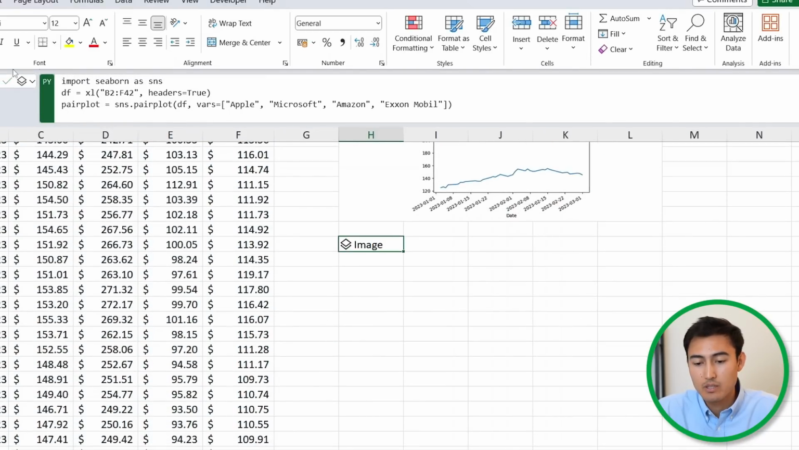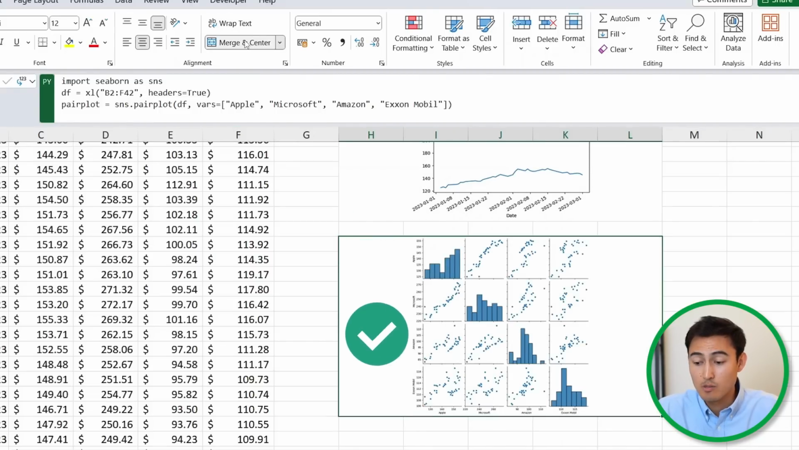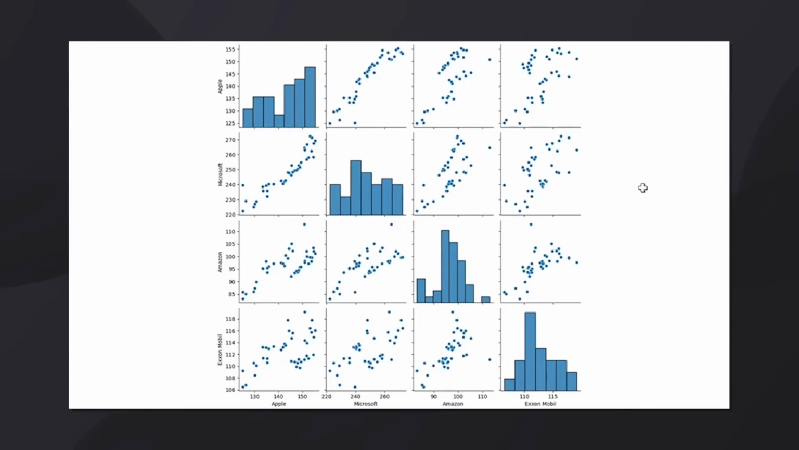All right, we have this image, so let's turn it to an Excel value. And from here again, we're just going to make this a bit larger by merging and centering. Awesome, and just like that, we've been able to generate this advanced Excel visual. Let me zoom in here so you can see it better. A pair plot is often used to understand relationships between variables and for summarizing a large amount of data in a single figure. Those are just some of the capabilities of Python in Excel.